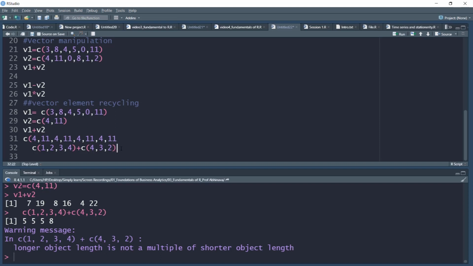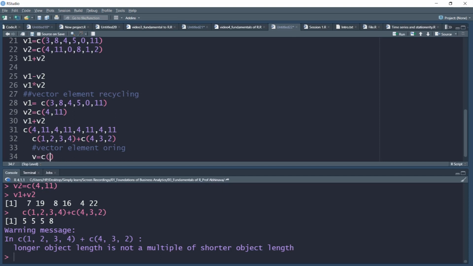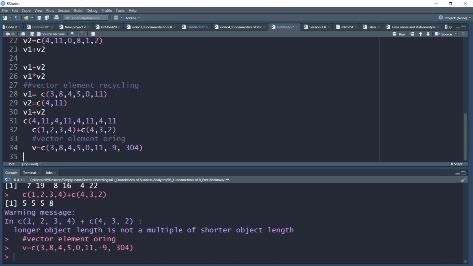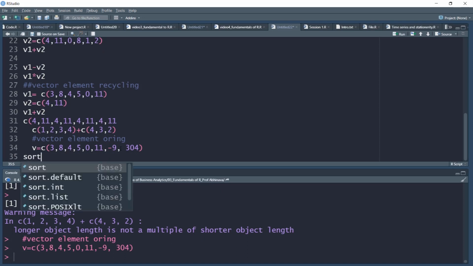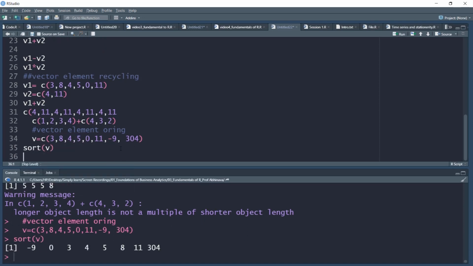Next, we can also perform vector element sorting. Elements in a vector can be sorted using the sort function. So let's say we create a new vector v with these elements 3, 8, 4, 5, 0, 11, -9 and 304. If I run the sort function, sort(v), the elements are sorted from lower to higher.